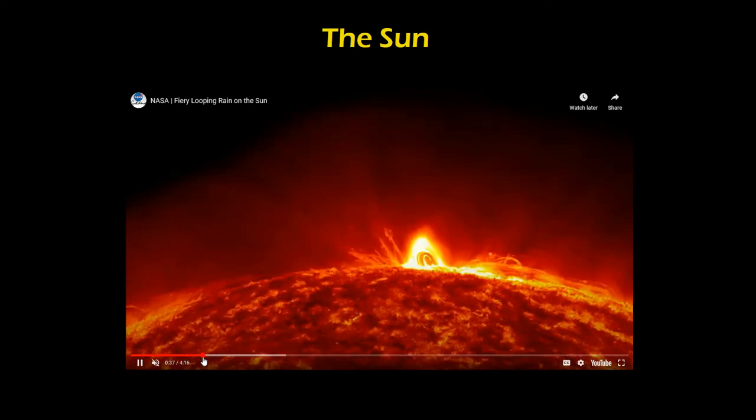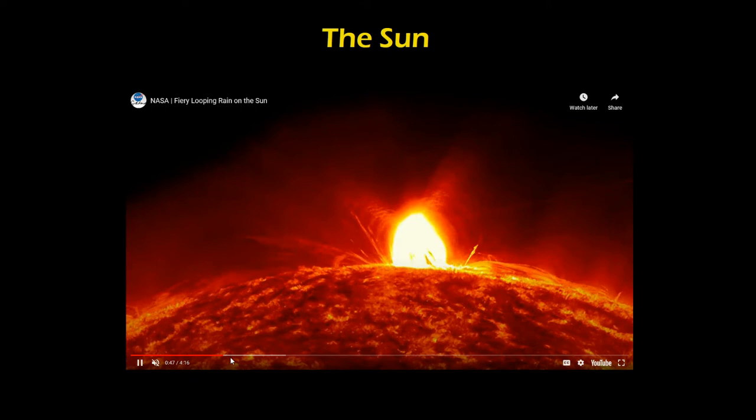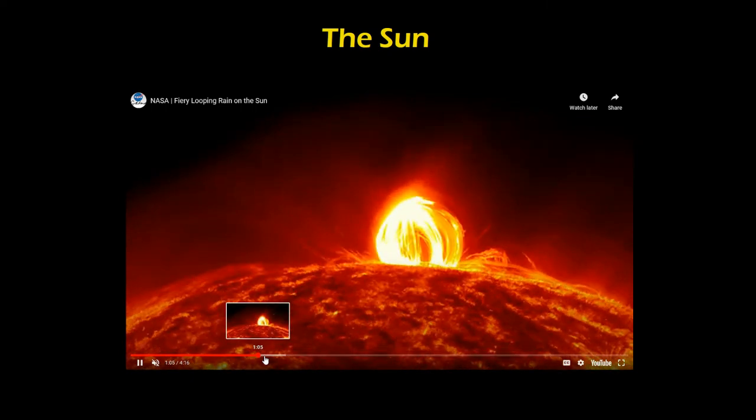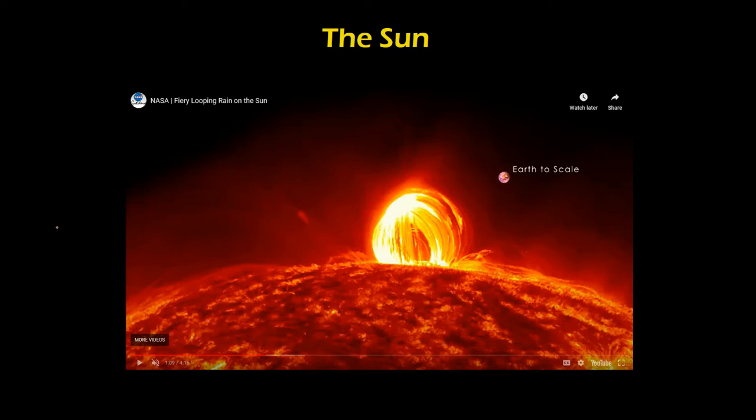So the sun, all right, also has magnetic field lines. And let me get to where it puts the Earth. There we go. There's the Earth for scale. All right, so we'll just leave it right here for a minute, and I'll give you some info.